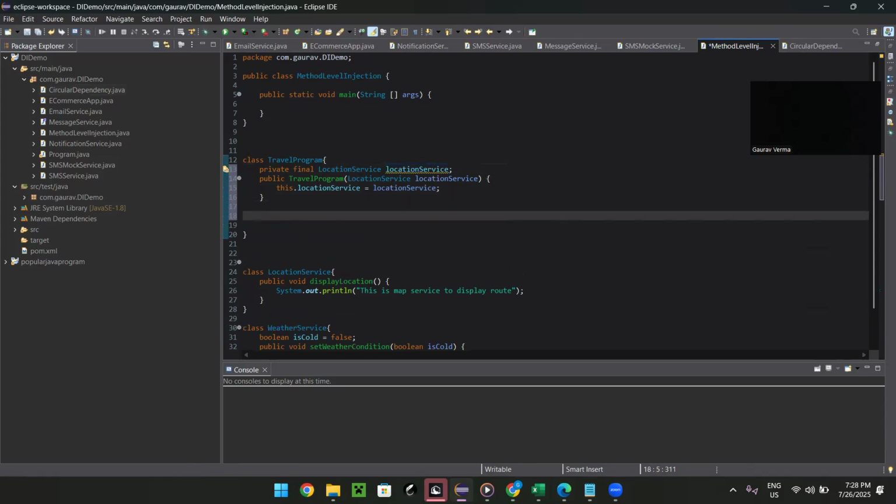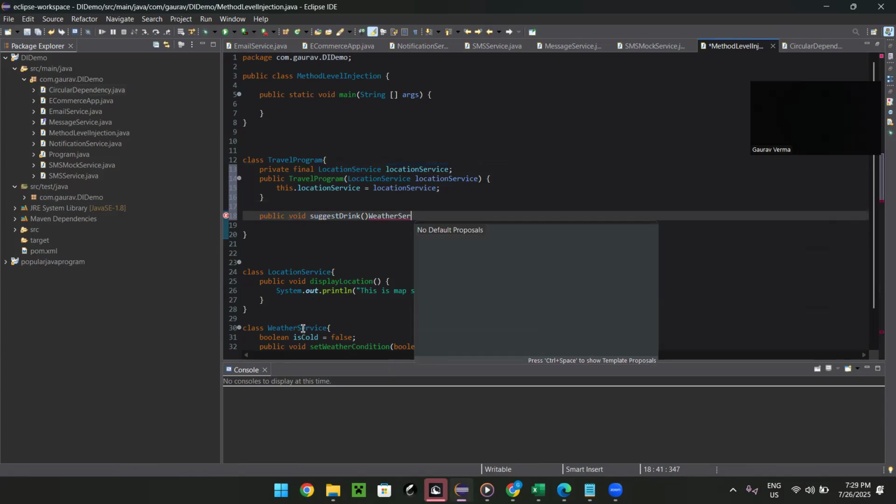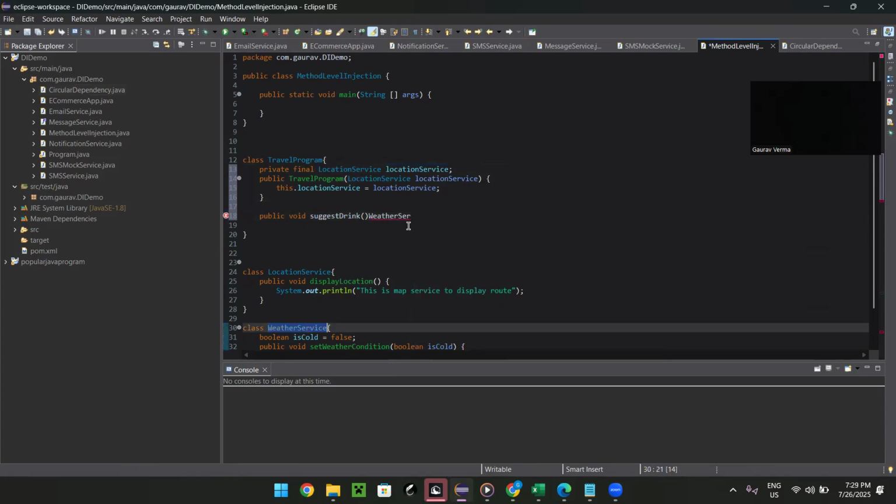Now this weather service I require on demand, whenever I need it, not throughout my journey. So this qualifies for method level injection. So I'll create, let's say, a method suggestDrink, and inside that I'll pass a WeatherService. Why is it not coming? Oh, sorry, my bad.